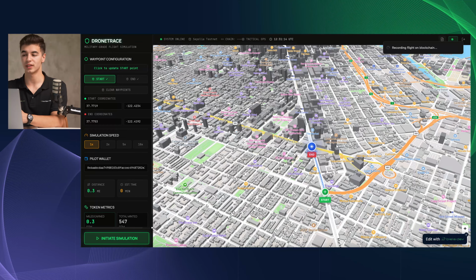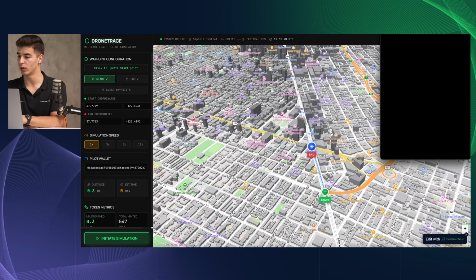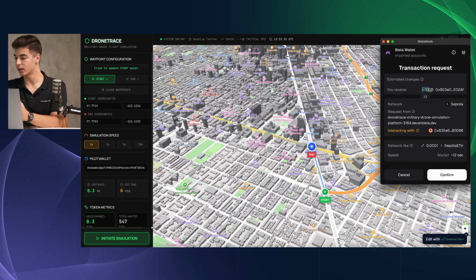Once the flight simulation is done, we will see our MetaMask pop-up so we can sign the transaction to actually get our reward. Confirming the transaction will give us the 33 tokens rewarded for this specific flight.